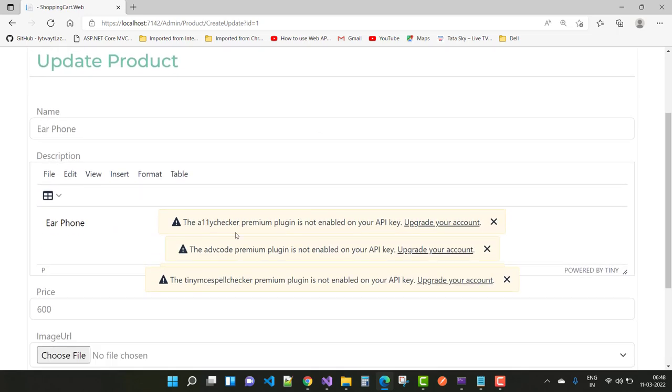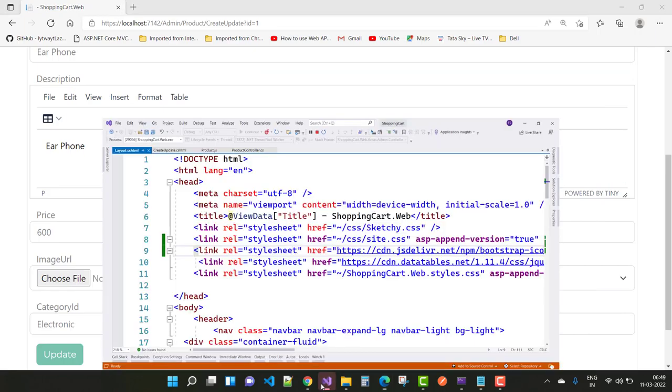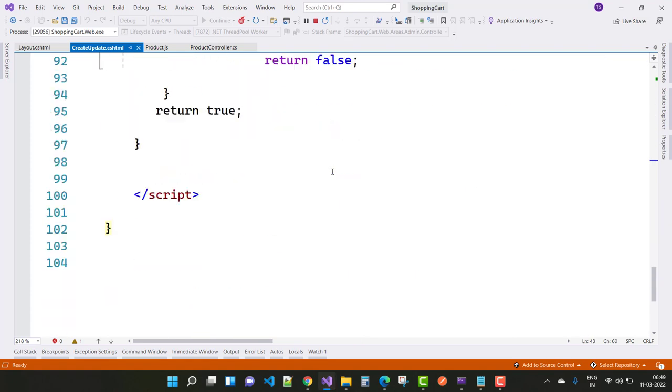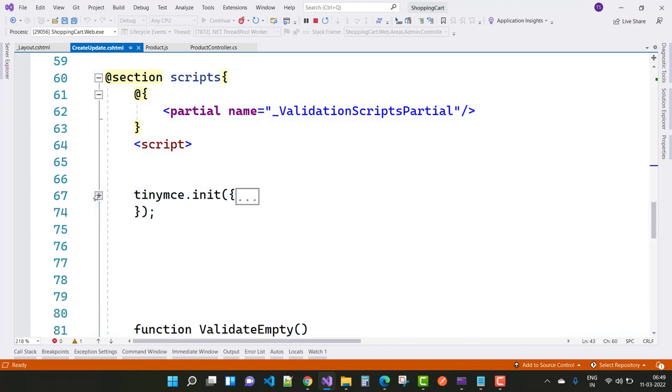There is a message: the TinyMCE premium plugin is not enabled on your API key, so it asks you to upgrade TinyMCE. So just remove that. If you want to purchase this, that is enabled. Okay, so just click on it to create or update, and here we have the TinyMCE credentials. So just comment it out.